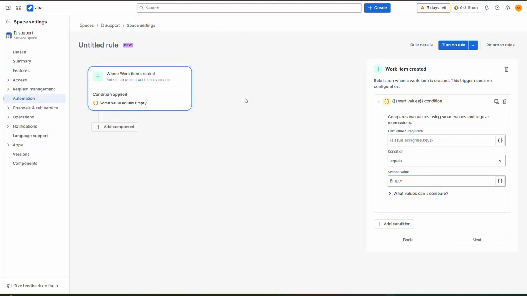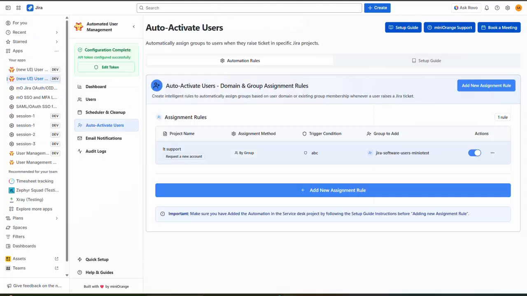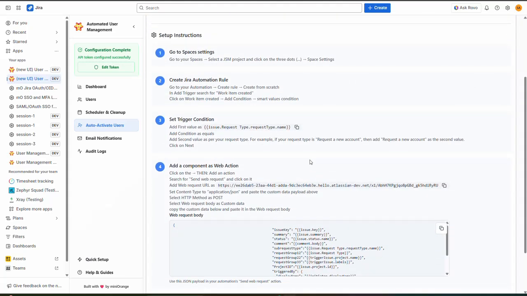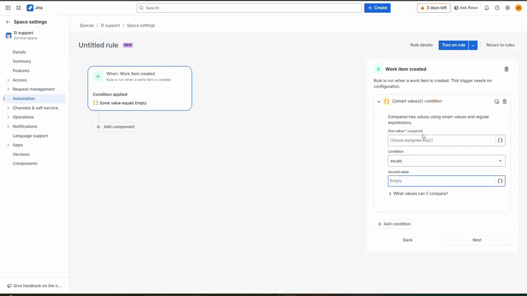You'll find the required condition values inside the miniOrange User Management app. Head to the Setup Guide tab under the Auto Activate User module. Here, you'll see the first value provided. Copy this value and paste it into the first value field of your condition.